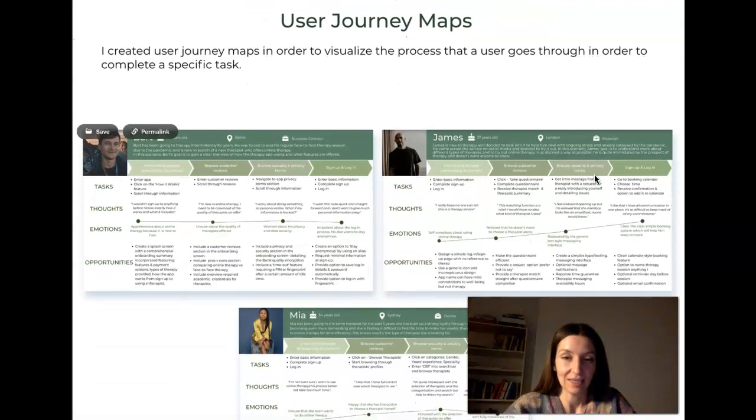And yes, I really enjoyed this phase of the process. You're able to really understand the task, the emotion and the opportunities that come up with these hypothetical users. And it really helps you to empathize with the user and then really visualize how the process could look in real time.